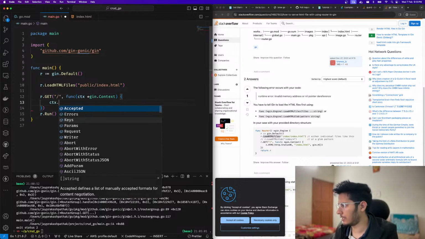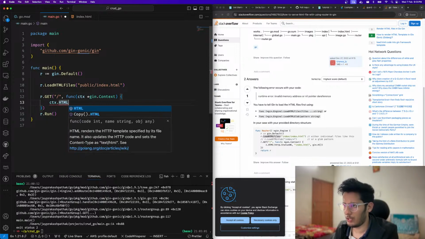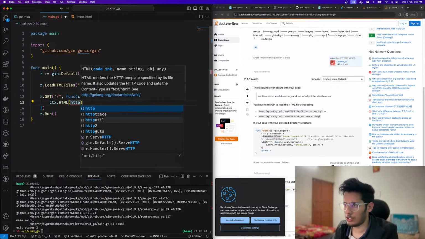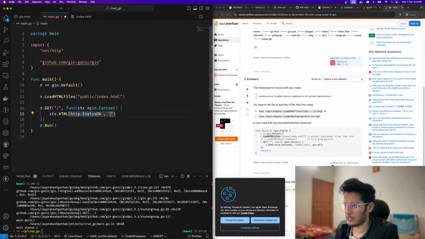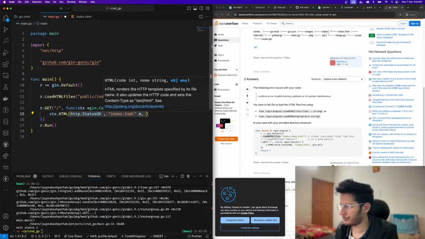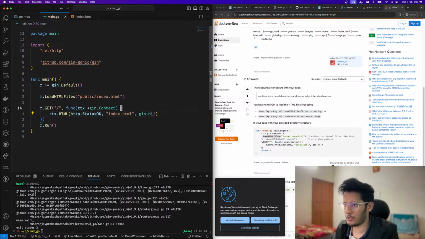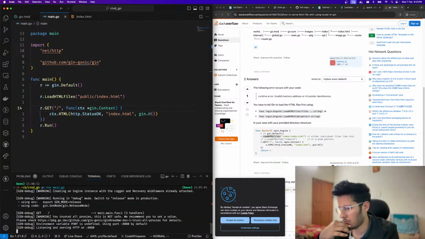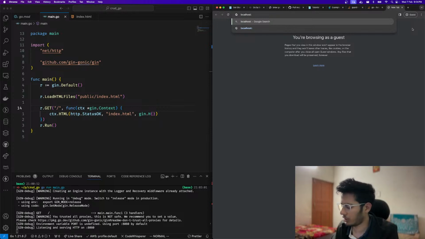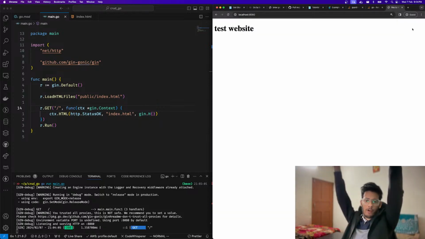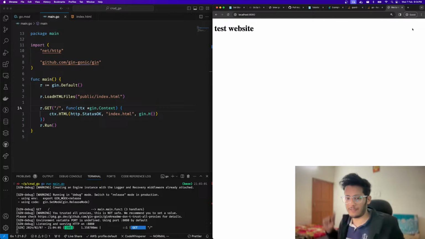So I can say ctx.html, and then http dot whatever, and I can say index.html. I can say gin.H. Interesting. Will that allow me to serve an HTML file? Looks like we're going to see our HTML file now. Localhost port 8080. There we go. Success. We have some success.